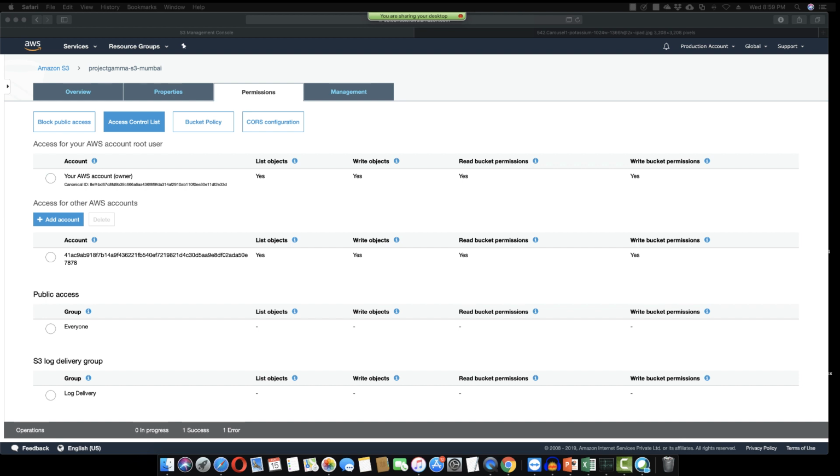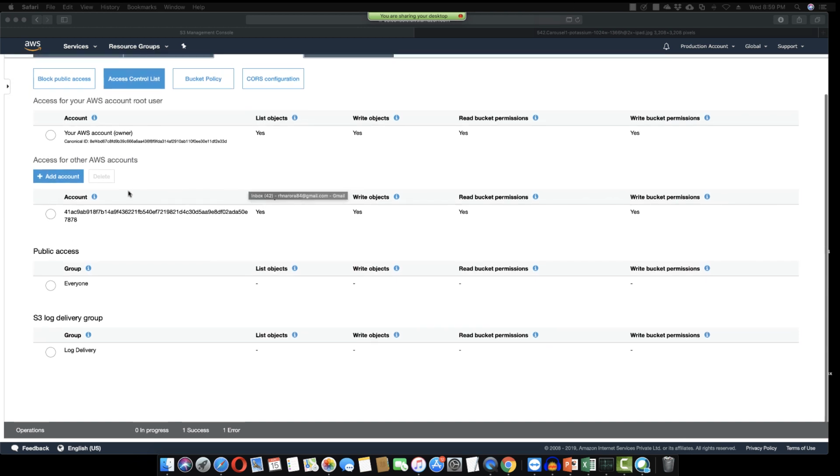The second thing is the public access. You have the privilege to make the bucket public in nature, but generally it is not recommended, because you have the ability to make the objects public. So there's no need to make the bucket public in nature, but you have the option.